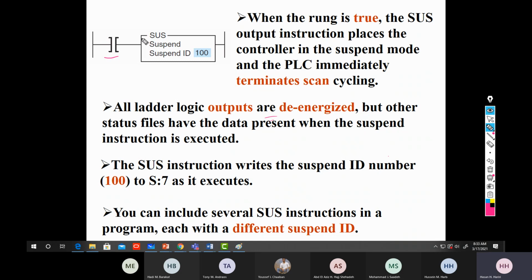So now your PLC terminates scan. It's not scanning anymore. It's not going to return to rank 0. No, it's not scanning. It's on hold. That's what the instruction does.